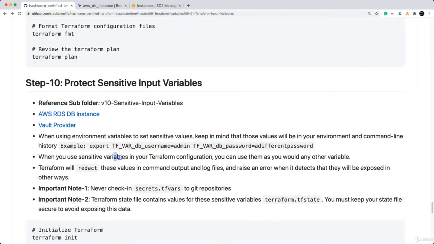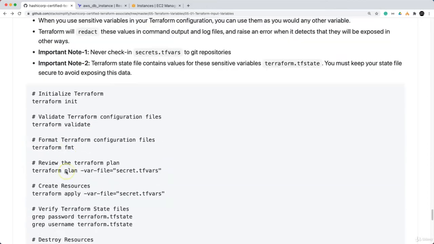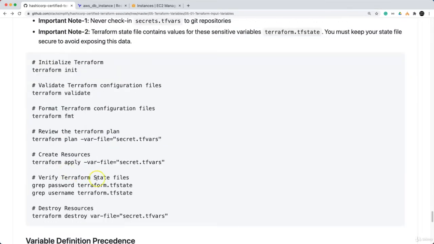When you use sensitive variables in your Terraform configuration, you can use them as you would any other variable. In variables, you can make it sensitive is equal to true, and at that point Terraform will redact that variable in command line output and also in the log files. And if you try to reference that variable somewhere else, for example in outputs, which you are going to see in upcoming lectures, Terraform is going to error when it is referenced there. So when you make your variable sensitive is equal to true, it has a very good amount of benefits for us.